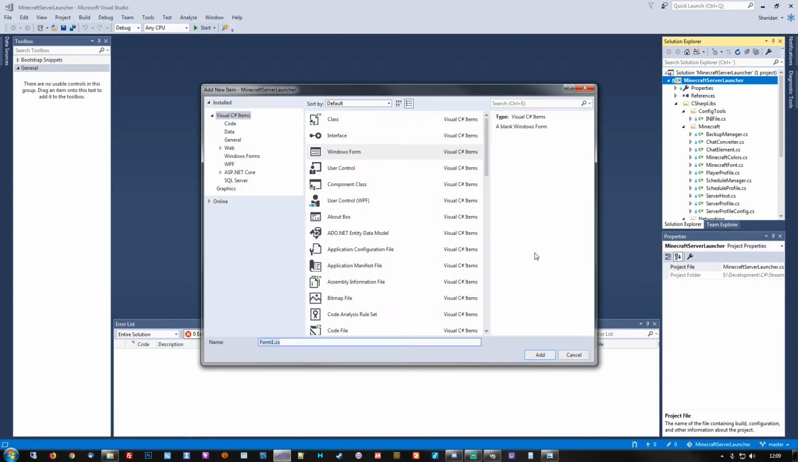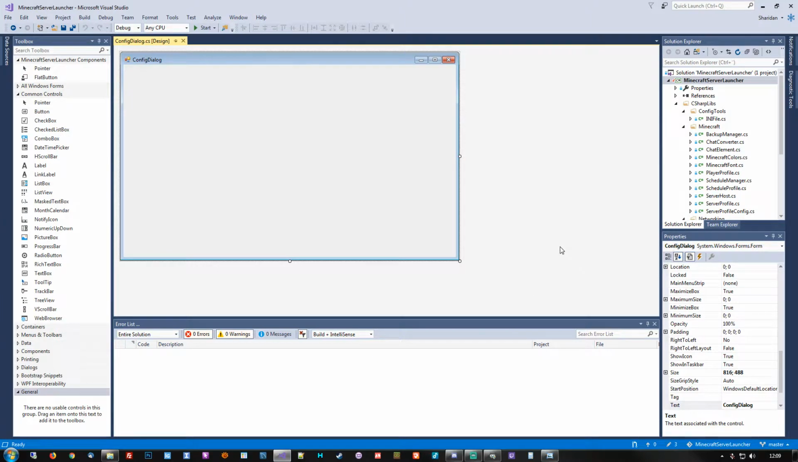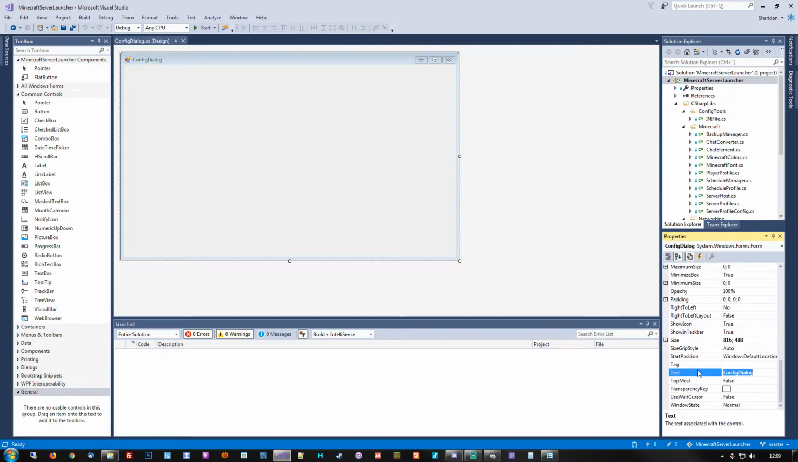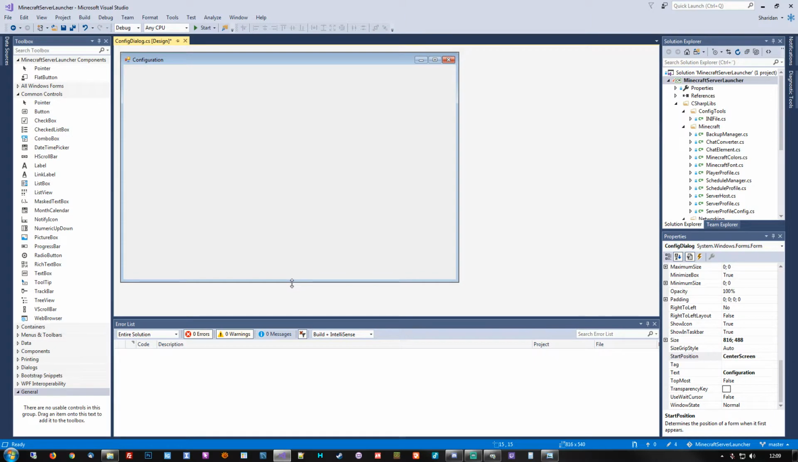Add, and we'll do config dialog, since this one will contain all of the elements that are configurable for each individual server profile, including the schedules and the actual reference to where the Minecraft server is and all that stuff. Everything will go in here eventually. So we will migrate all of it over here and then see about adding some extra custom stuff to it so it looks a little nicer.